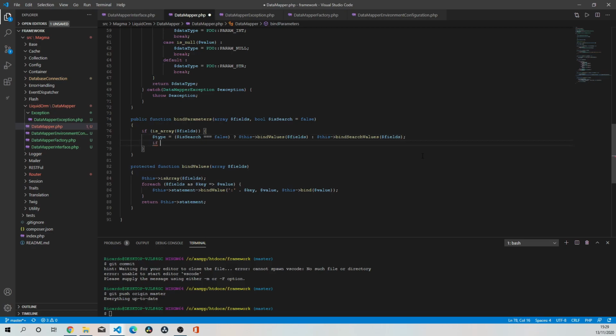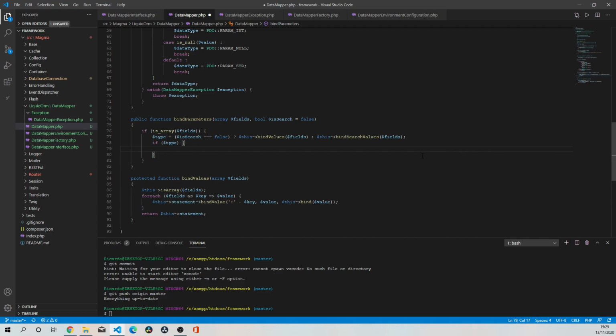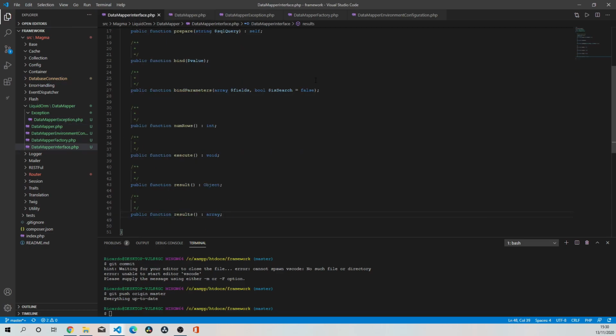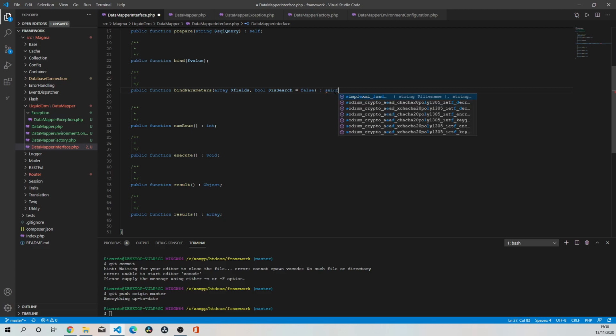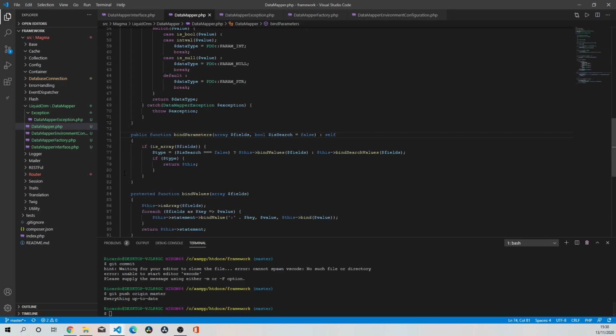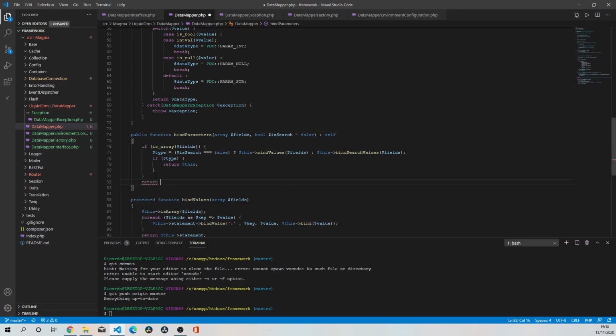Then if type, return this. So we're returning this, which, as I've said up here, if we're returning this, then it's a chainable method. So we want to return this, return self, and we want to actually put that in right here. Now we've established what we're going to be returning, which is self. And that's pretty much it. I'm going to set this to false down here, because if it's not an array, just kill it. You know, just don't go any further.